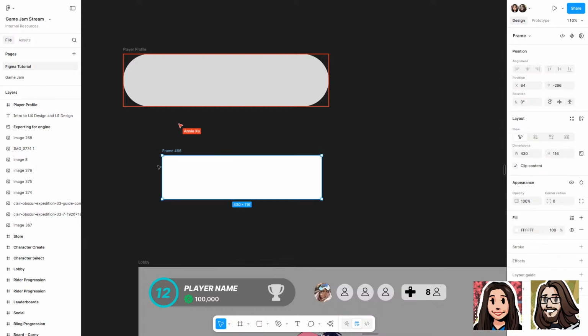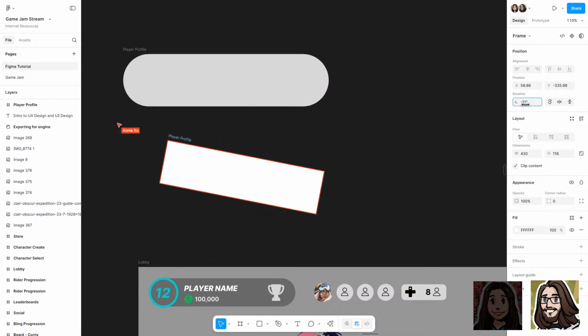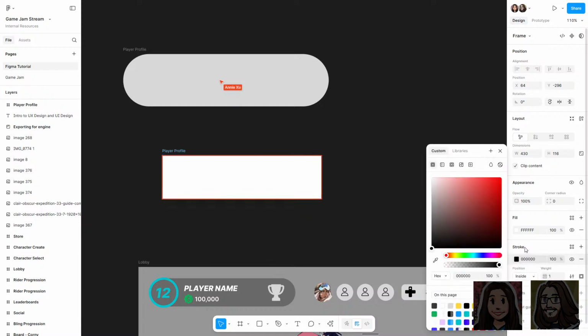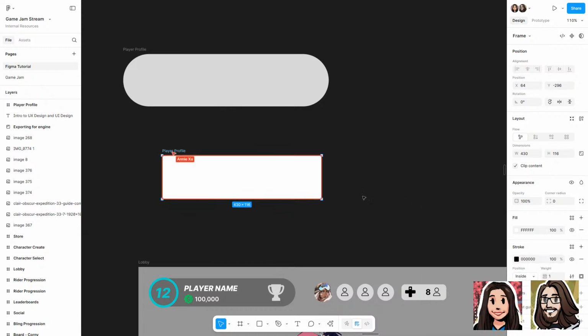If you actually want to follow along, Ren, that would be really fun. So I've got this, and then I've got the clip content thing. Where are the corners? Because it's hard to see on the stream. I've got a rotation option, position, alignment, then layout, flow, dimensions. I've got appearance, fill. I remember you mentioning that. Got stroke options.